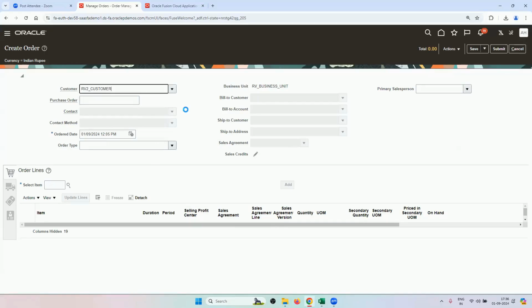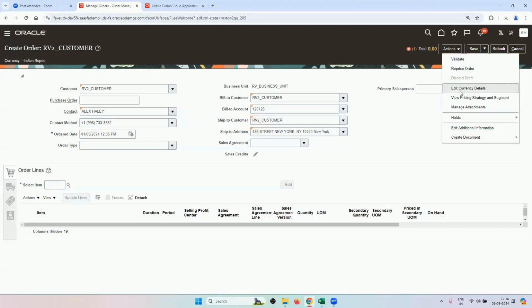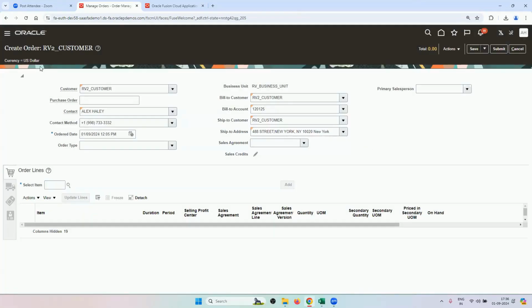Yes, RV2 customer. As soon as we type RV2 customer, you can see these things appearing: bill to, ship to, bill to account, ship to address, contact method, contact name. All these we had set up in the customer configuration when we were creating this customer yesterday. Now, before I move ahead, this is in Indian rupee. Let me make it in dollar because we had set it up in dollar. So edit currency detail and ordered currency US dollar. Click on OK. US dollar is appearing.